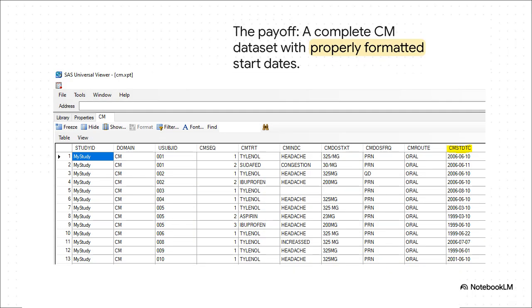And check this out. This is the payoff. We run that script, and we get this beautifully prepared CM table. Just look at that start date column. All the dates are put together perfectly.